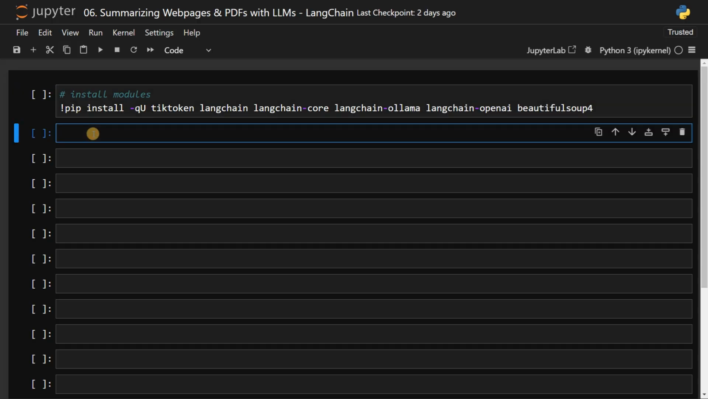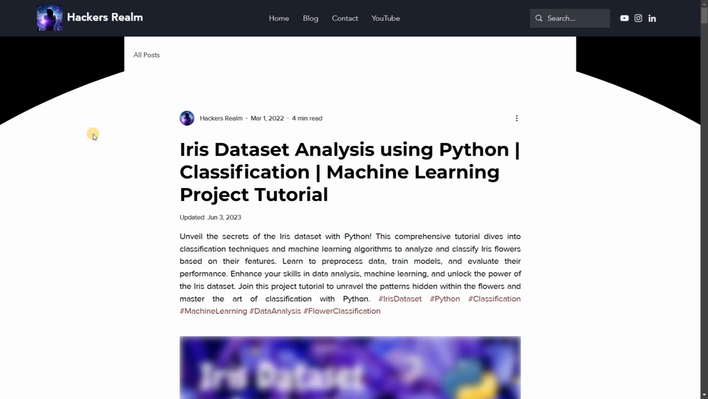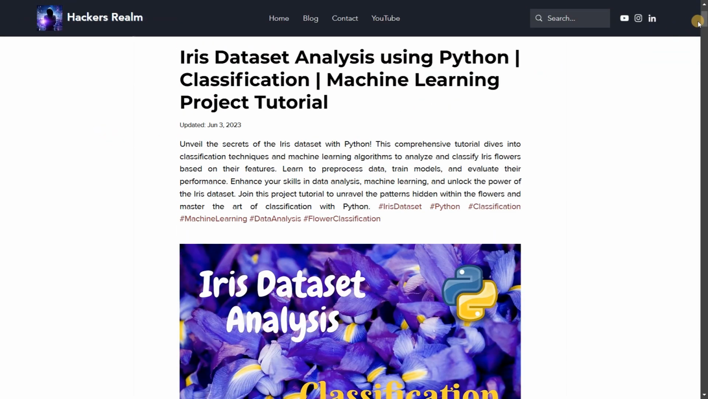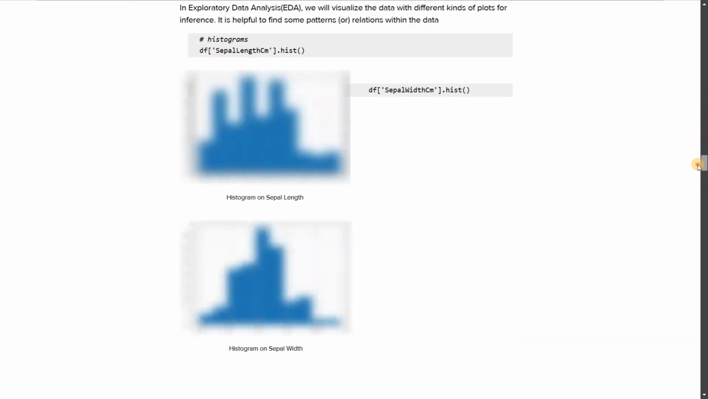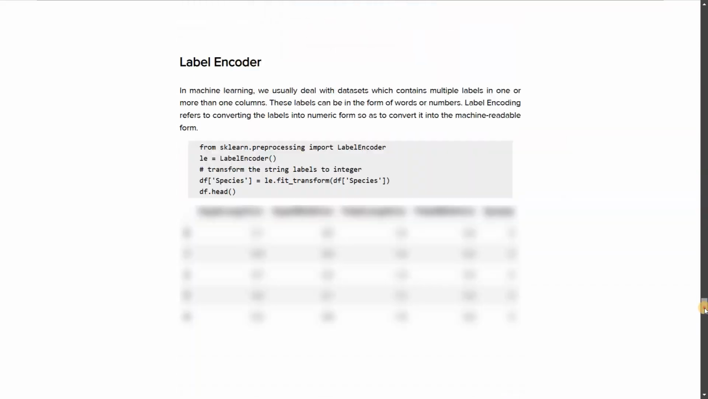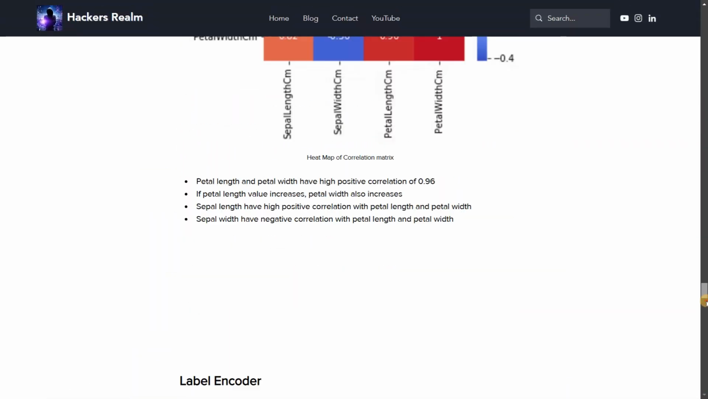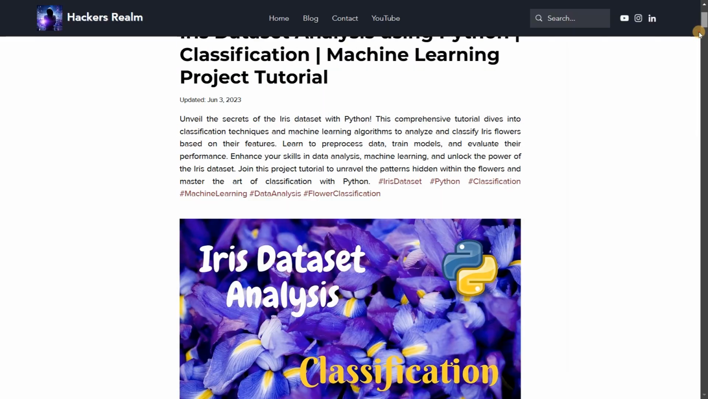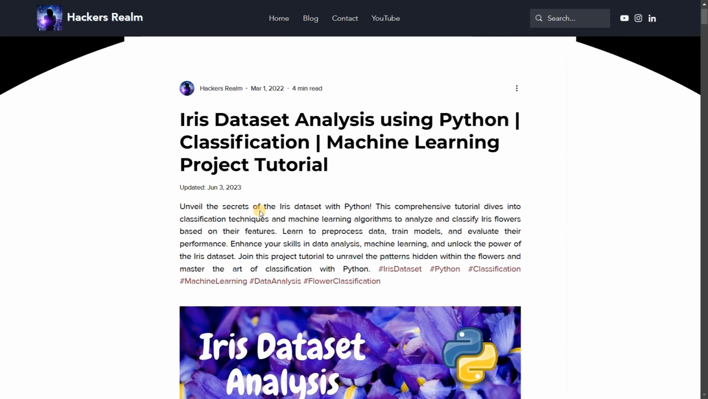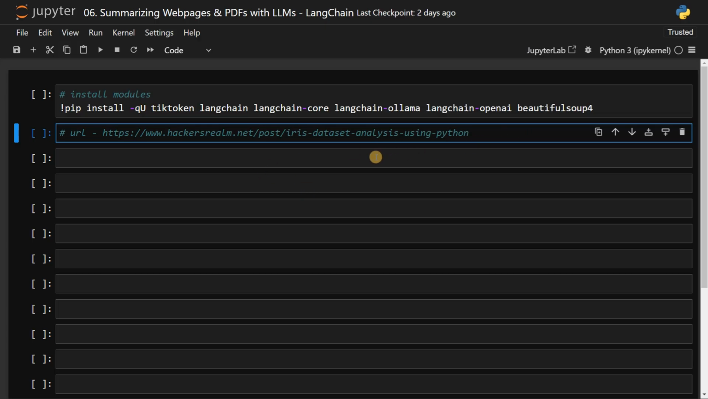Just install this. Then I'm going to use this website. This is my first post. We are going to summarize this whole website. Let's see the website. As you can see, this is a whole website, and they have a lot of content. I just need shorter content as a summarization, just the important snippets, just to run this whole code. That's our objective in this tutorial.